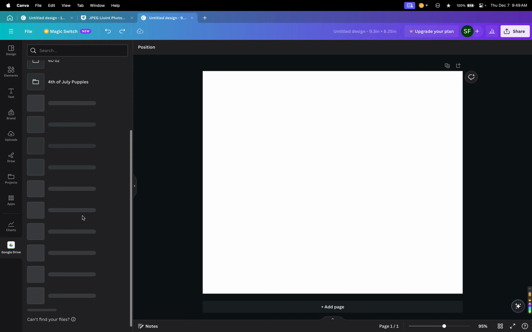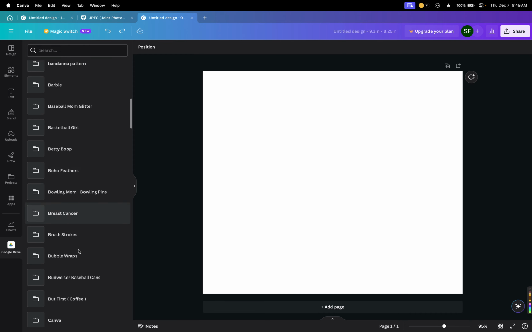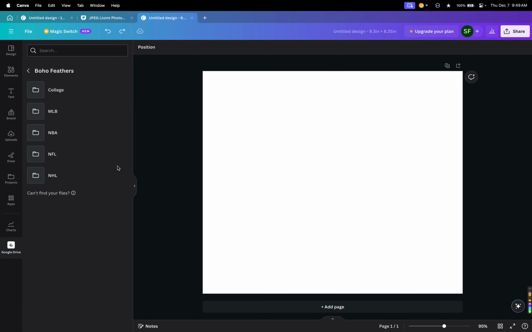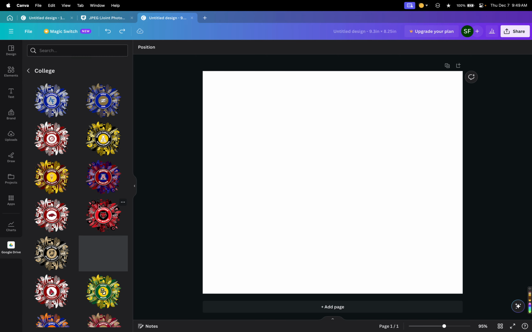It's a really cool way to work if you use Google Drive, whether it be from me or from someone else. You could literally just see all of the images previewed right here. Okay. So that is this sidebar down here.